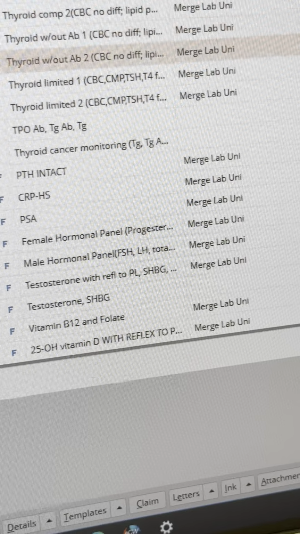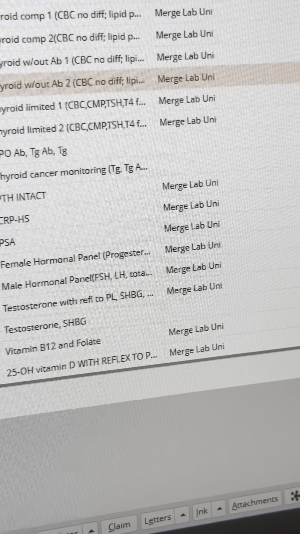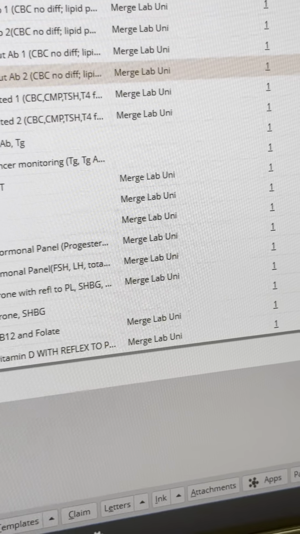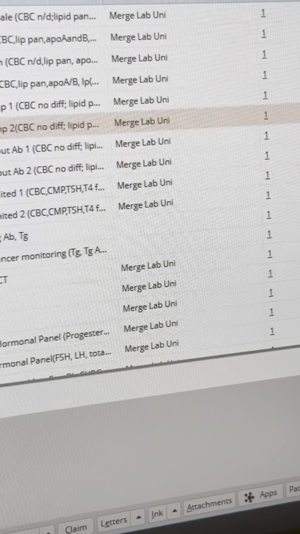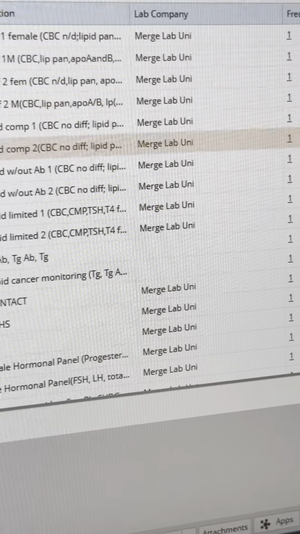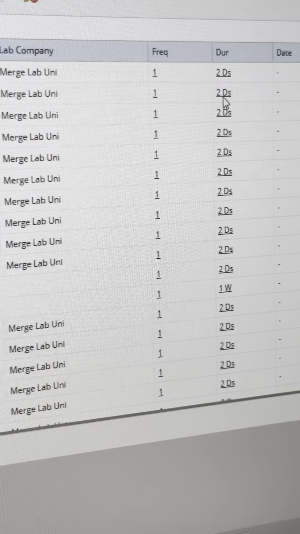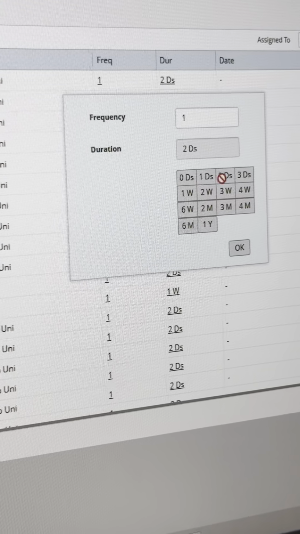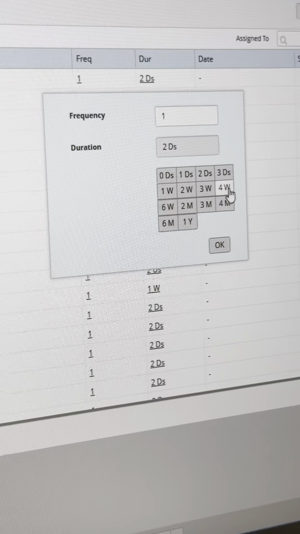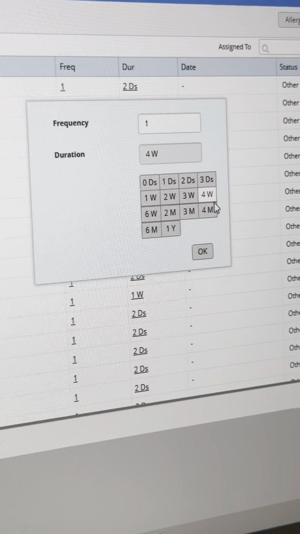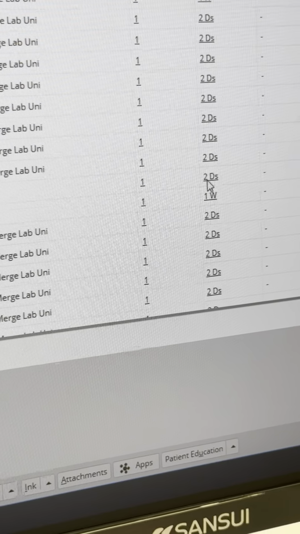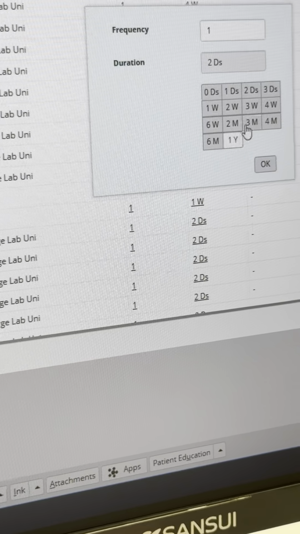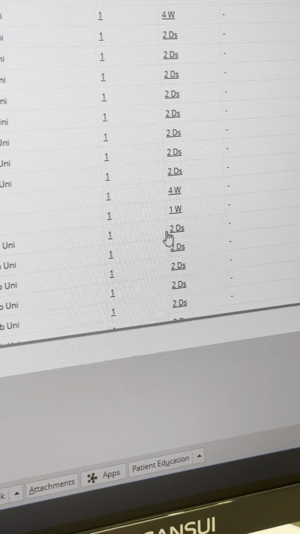Now, see, it says 2D. It means 2 days. For some reason, there's no option to select today, so we put 2 days. Now, if you want to do it, let's say in a month, then you can change it. So you click here, and then you select the appropriate, let's say 4 weeks, and click OK, and it changes to 4 weeks. But then you have to do it for every test that you mark, 4 weeks and 4 weeks.